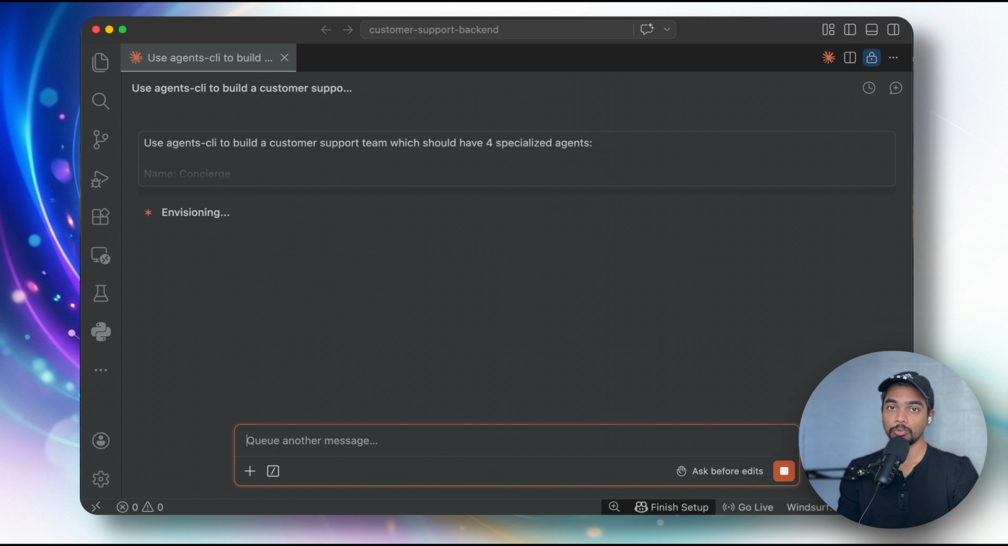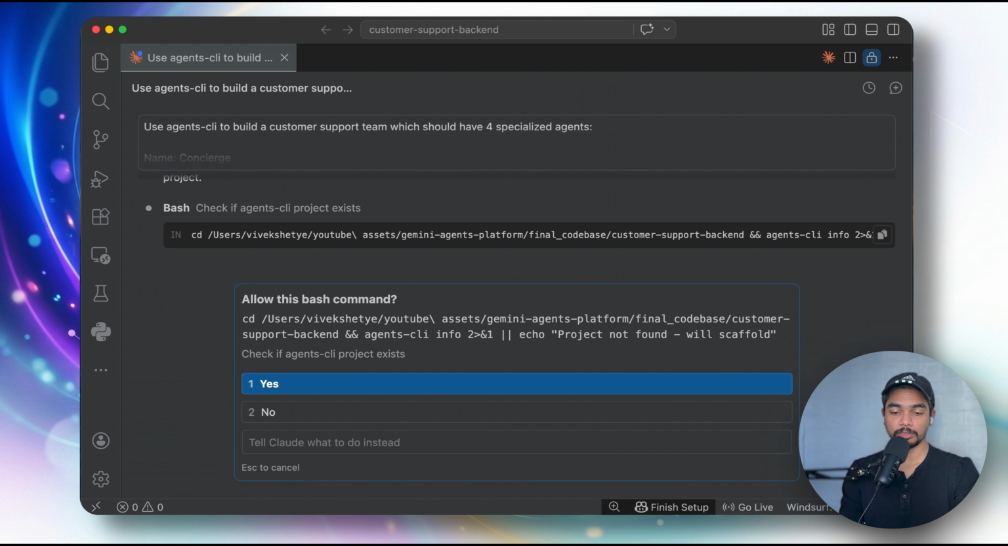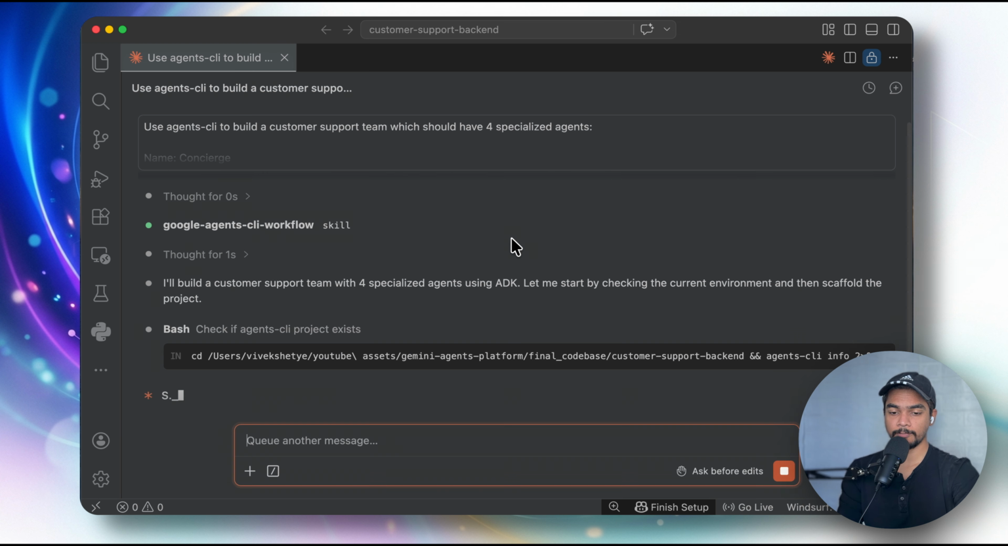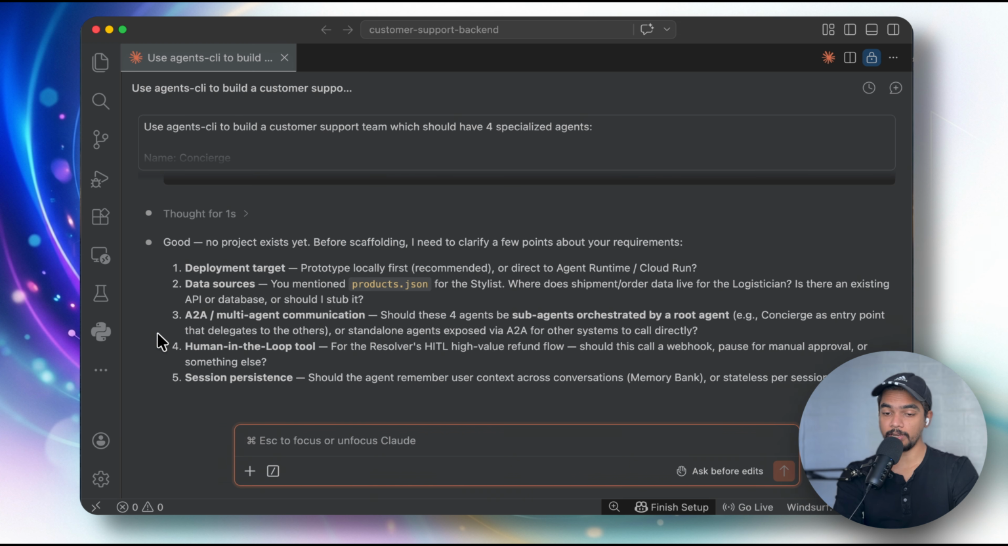And now, Claude Code will activate its skills, ask clarifying questions, write a design spec, and scaffold the project. And it will run a few bash commands. Just review those commands and accept it. Alright, Claude Code is already asking some clarifying questions regarding deployment target, the data sources, the multi-agent communication, how should it happen, human in the loop tool, like what needs to be done in that case, and session persistence. So let's answer those.